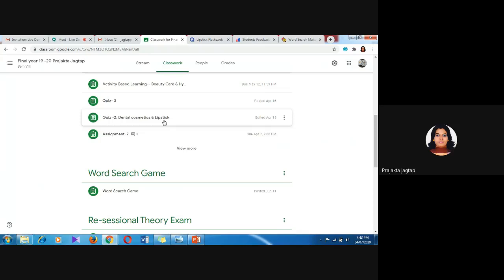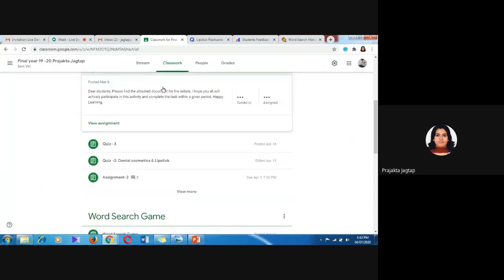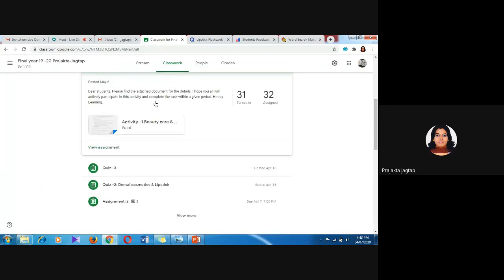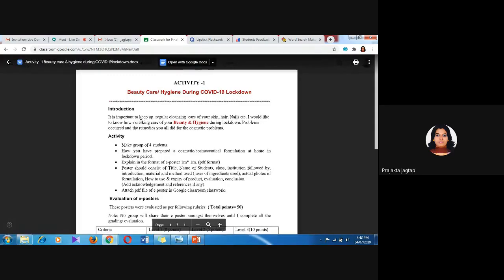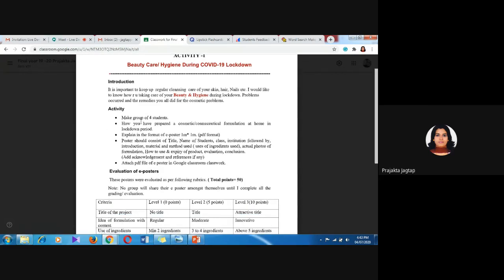Now, after this, I would like to show you project work, that is activity-based learning. It is the process of learning by doing. So activity-based learning encourages the students to actively participate in their own learning experience through practical activities such as problem solving, independent investigation, and due to COVID-19 pandemic, everyone stuck at home.